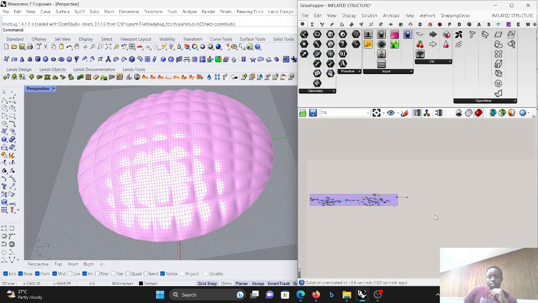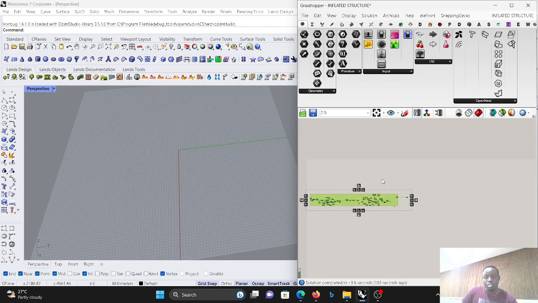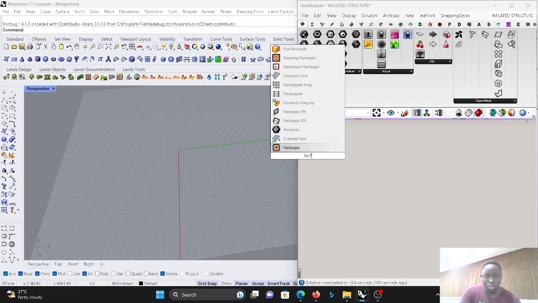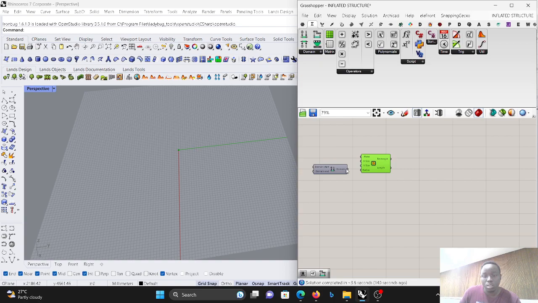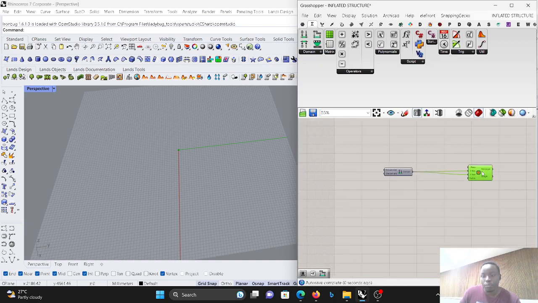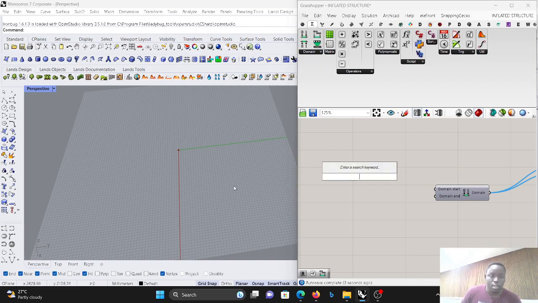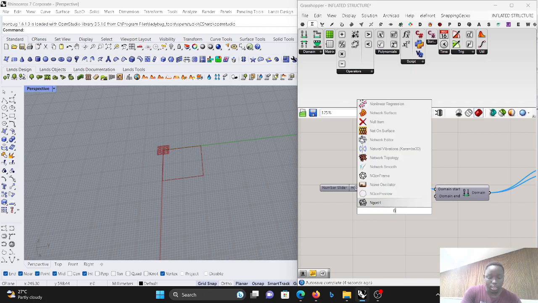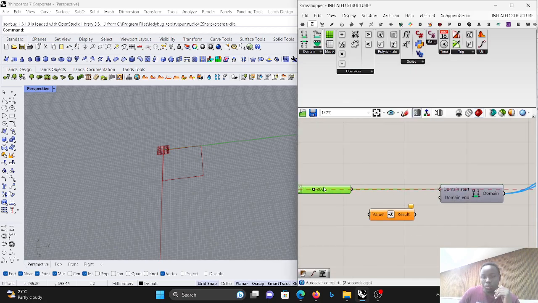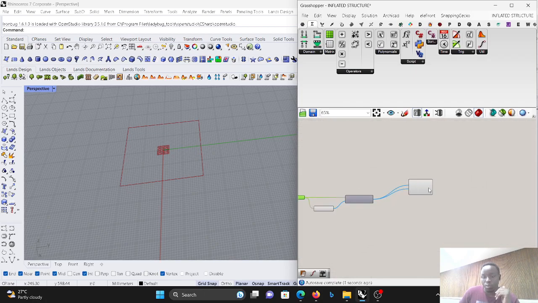Let's start. First of all, let's disable this part and put it away from the canvas, and we bring a rectangle. After we bring the rectangle, let's bring the domain to give it dimension, and we make sure it is on both sides, because we want to have a square. Let's put 200 on the first domain, and put negative to make sure our square will always be at the middle. So we are done.